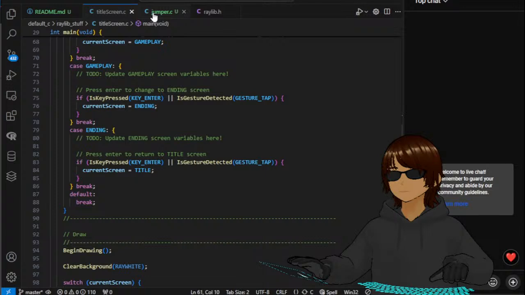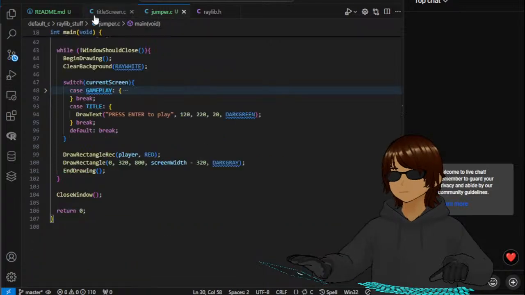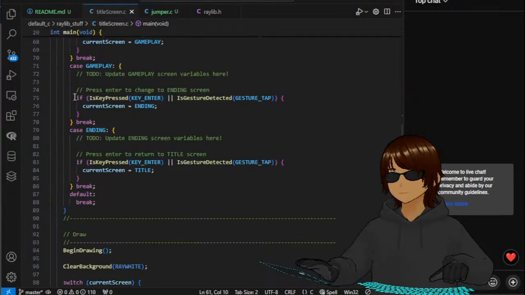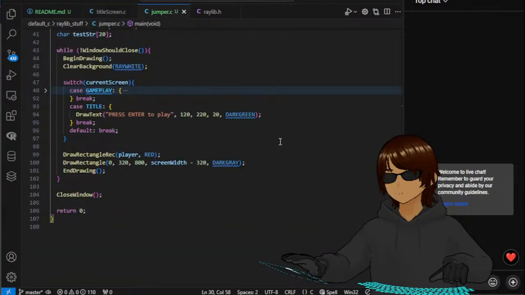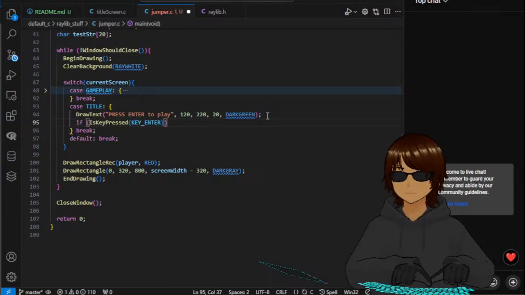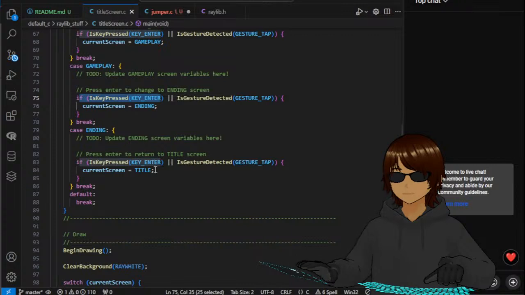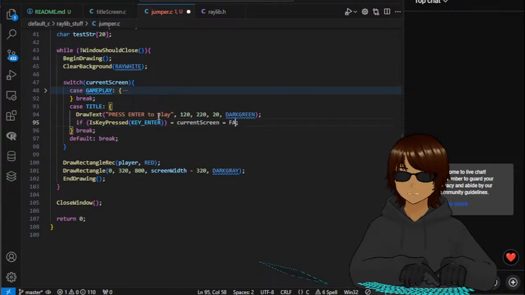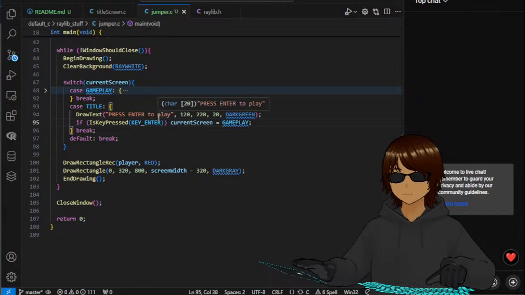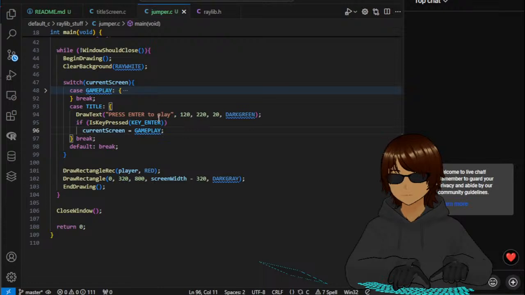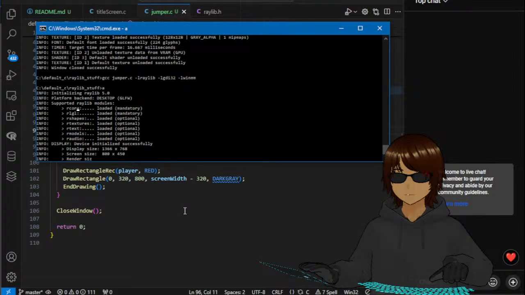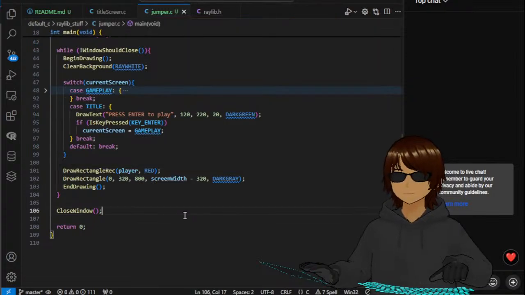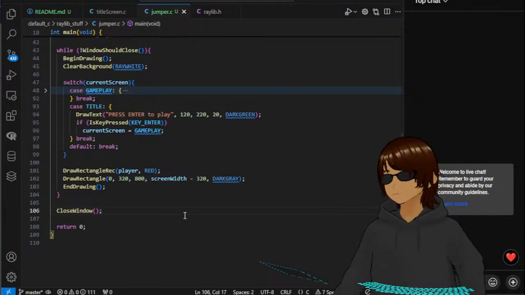I did not update, so it will only show the title screen though. If key pressed enter, current screen is gameplay. How do I detect if the player touched the enemy?